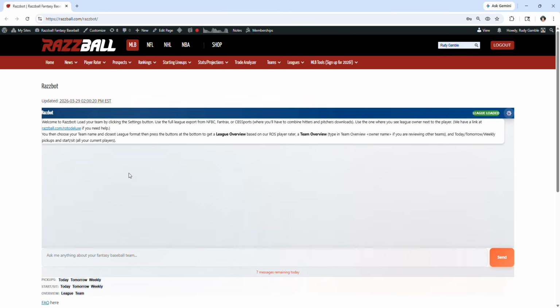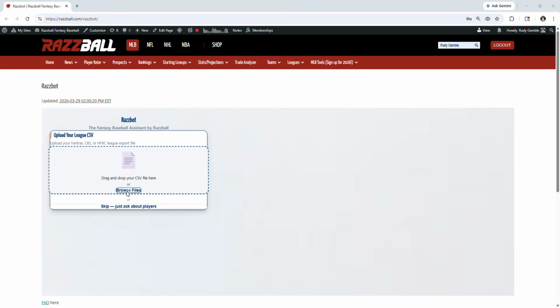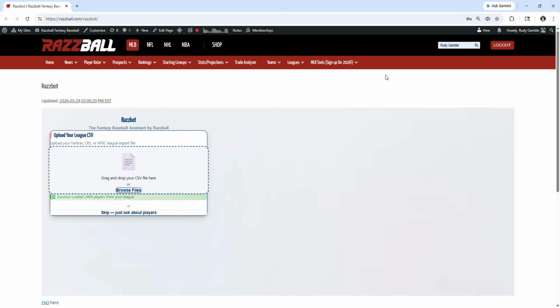The process is pretty straightforward. You're going to click this little gear button and upload your team. The platforms we support right now are NFBC, Fantrax, and CBS Sports, because they have to allow you to download a CSV of the full league. So I'm going to choose one of my leagues here. It's going to take 5-10 seconds to load up the league. There's an FAQ doc at the bottom of the page that'll show you where you have to go on NFBC, Fantrax, and CBS Sports to get this data.